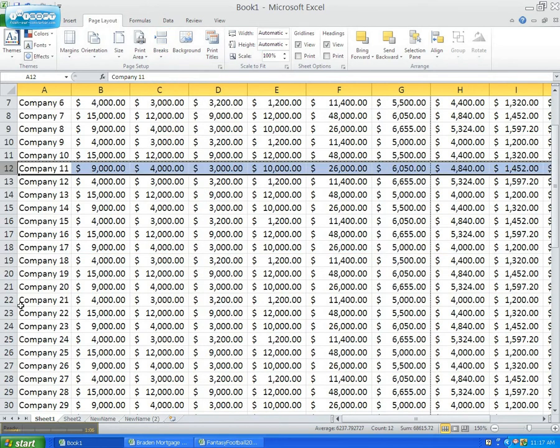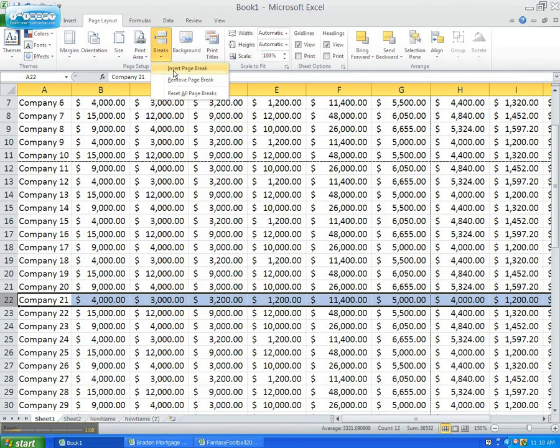Then I could scroll down and insert another one here, and I could do that until I had all the page breaks I want. That way only 10 rows, or 11 in the first case, will print on each page. If I want to remove one, I just click where the break is, select remove breaks. If I want to remove all of them, I can just click reset all page breaks, and it'll remove all of the page breaks.